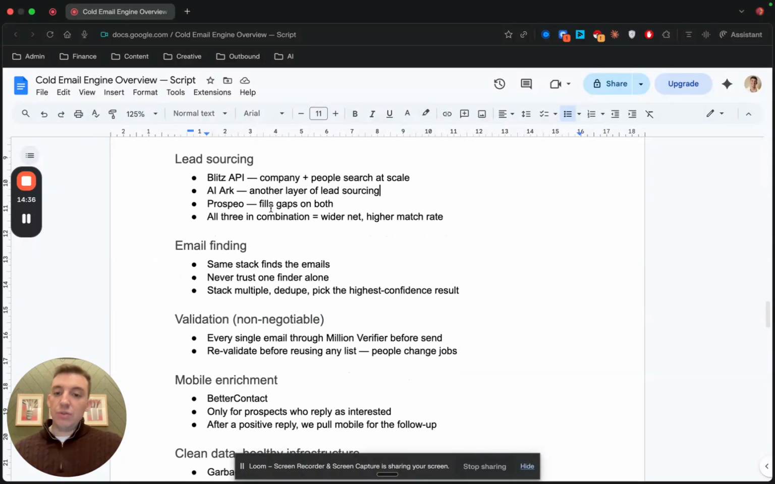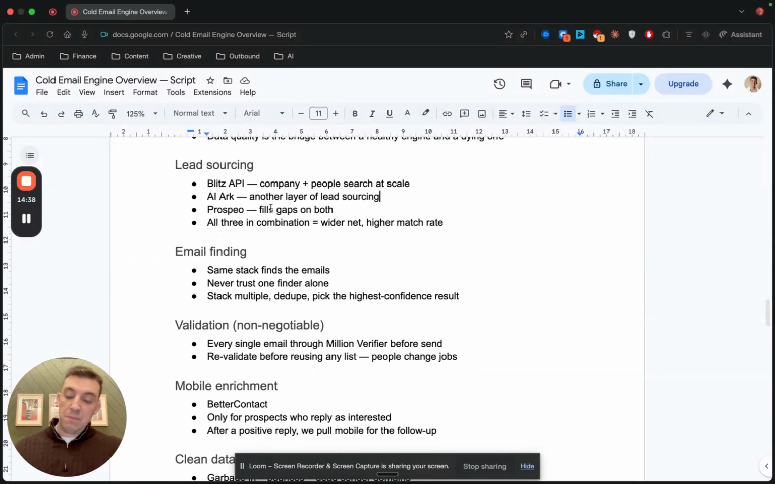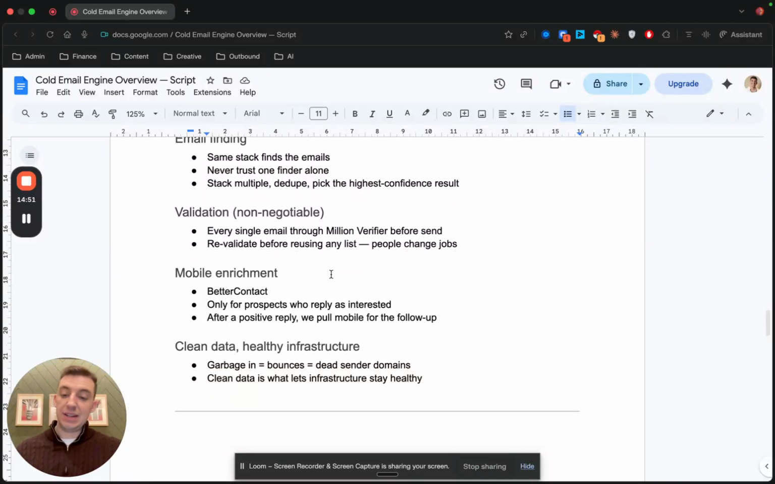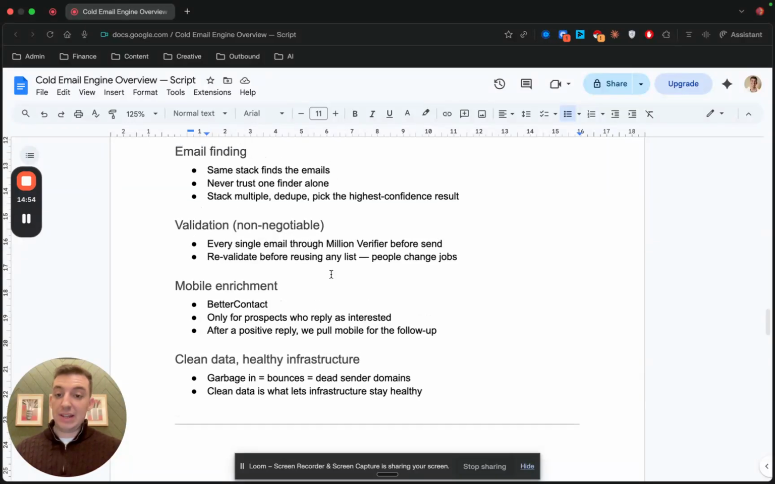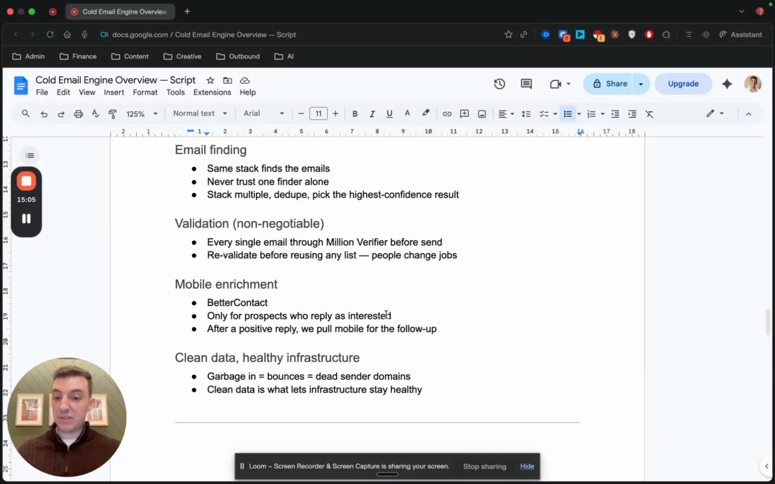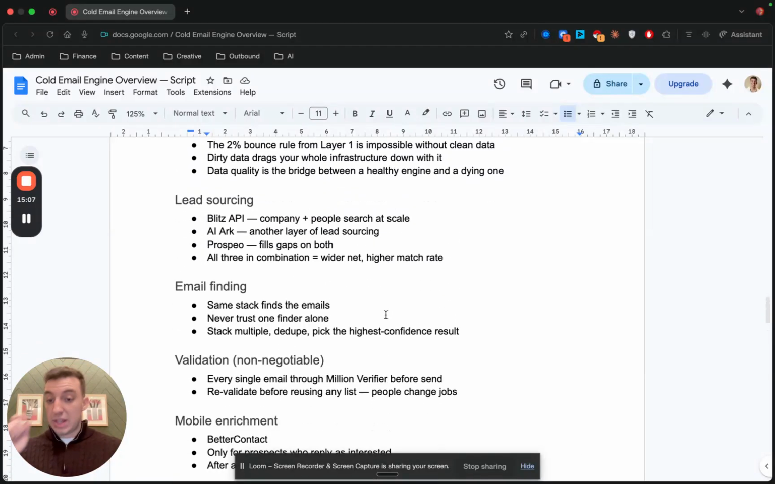And then all of these tools will allow us to do the email finding as well. So when we build the list for people in Blitz, AI Arc, Prospeo, etc., we're also able to get the emails from there. That makes it so much easier. We can now build the list, get the emails, and do all that in one. And again, like I said, we will validate the list from, for example, Blitz through a tool called Million Verifier. You can also use another one called BounceBan, which I believe Prospeo uses, and AI Arc uses BounceBan as well. So that's the data side of things.